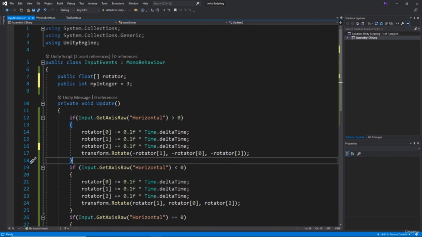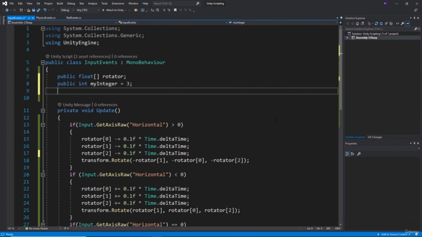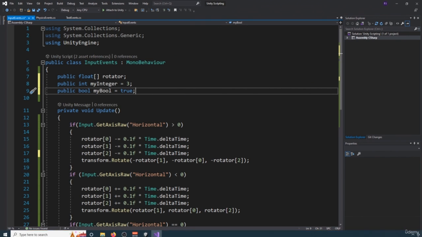Now, to declare a boolean, you will say public bool, and then a name for the boolean. Once again, you'll have to give it a name. Let's call it my bool. And when you're declaring it, it's either true or false. So let's just say it's true. And that's how you set up a boolean.